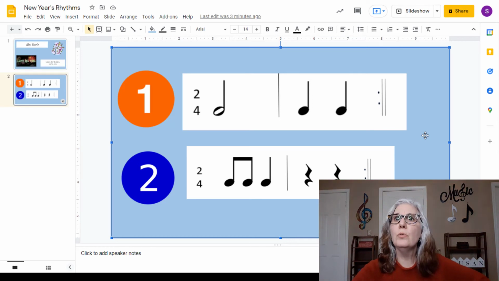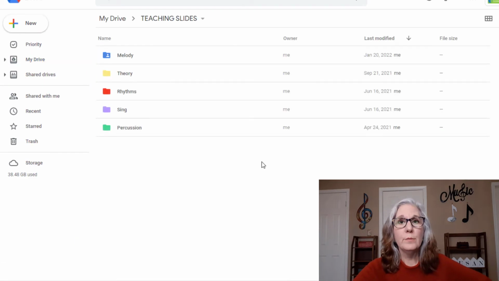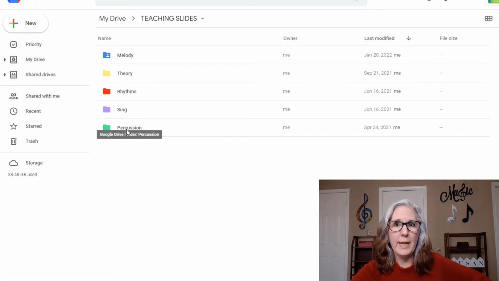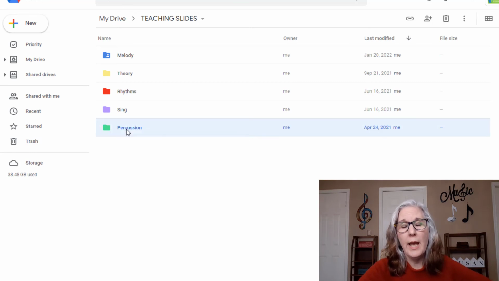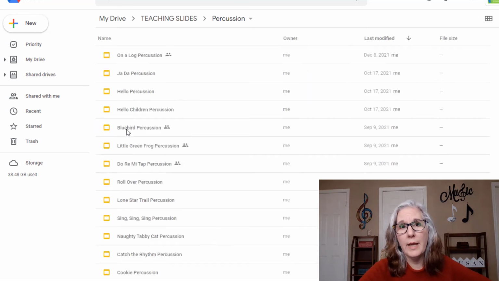So let me show you another thing that I've created before, and that is percussion. Now it says percussion, but by percussion, I'm not talking about playing drums or percussion instruments. This is actually body percussion. So when my students came back into the building last spring and we were in a hybrid setting, we had Zoomies and Roomies having music at the same time.